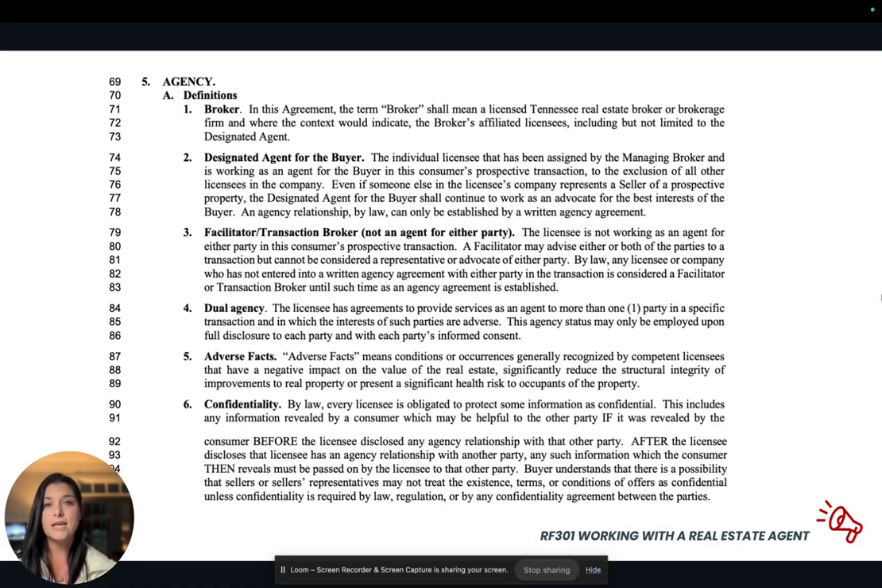Agents in Tennessee are also bound by the law to disclose any adverse facts. Well, what the heck is an adverse fact? It's pretty simple. There's three things that determine an adverse fact. The first one is going to be having a negative impact on the value of the real estate. Okay. Is it also going to have reduced the structural integrity of improvements of the real property? And the last one is, does it present a significant health risk to the occupants?